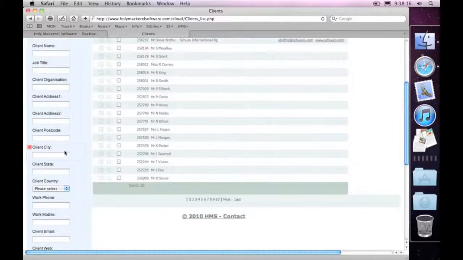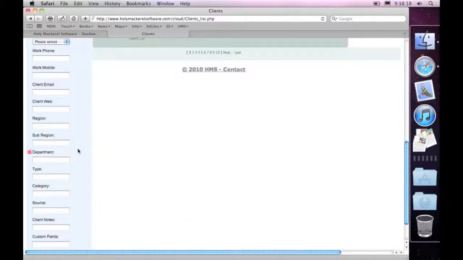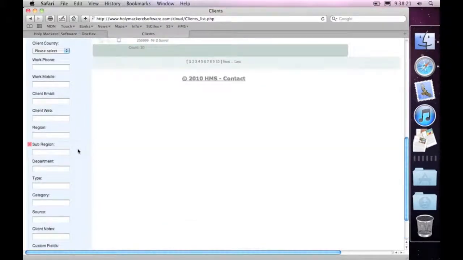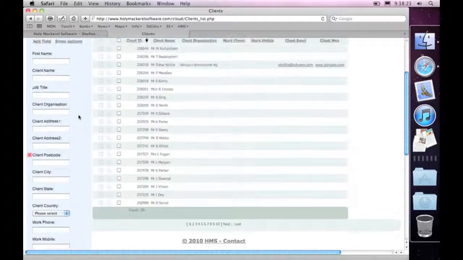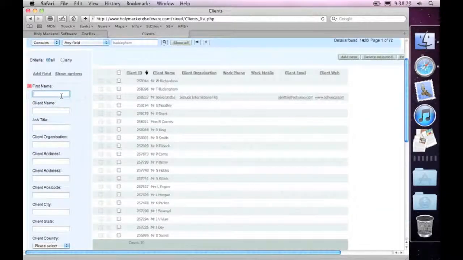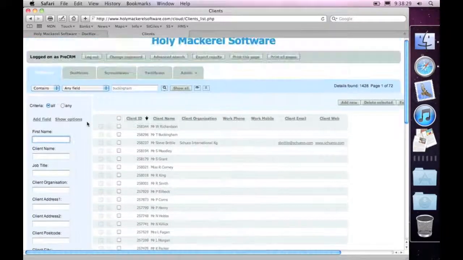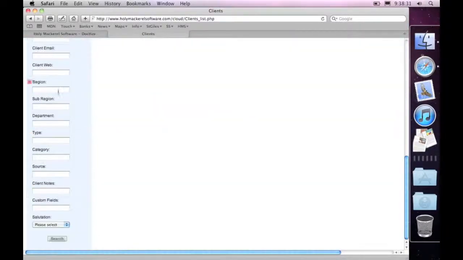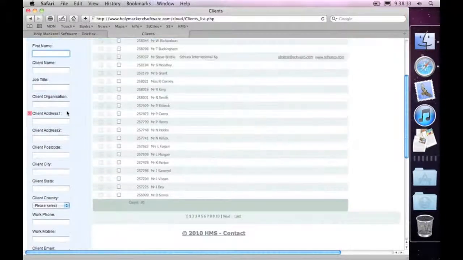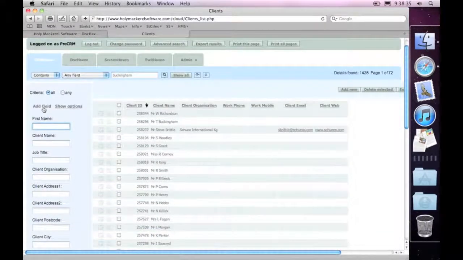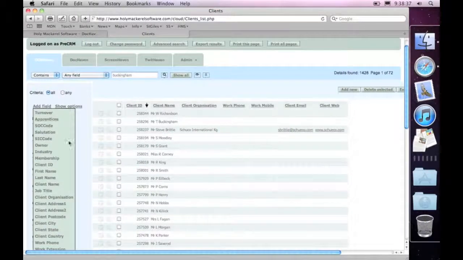So instead of just somebody with a surname Buckingham, or somebody in the county Buckingham, or somebody with a street Buckingham, you can actually go and search more specifically here. You can enter information into multiple fields. If you don't want one of these fields, you can close them down. There are only a limited number of fields showing up here. If you find that the field you want isn't available, you can click on here and choose add field.